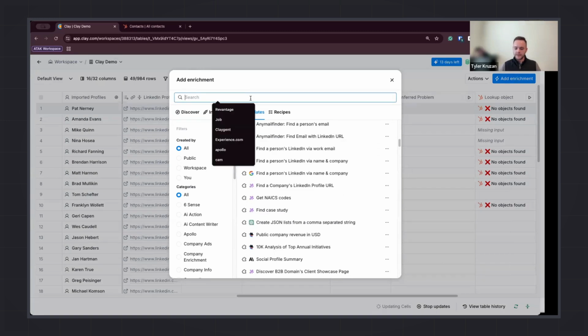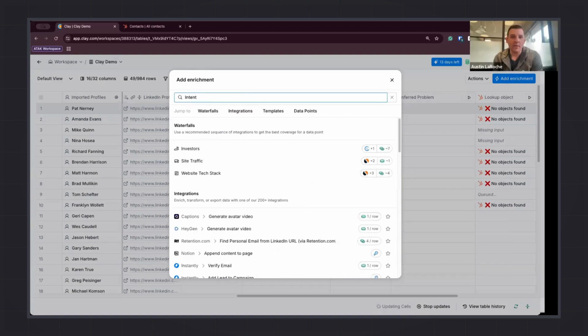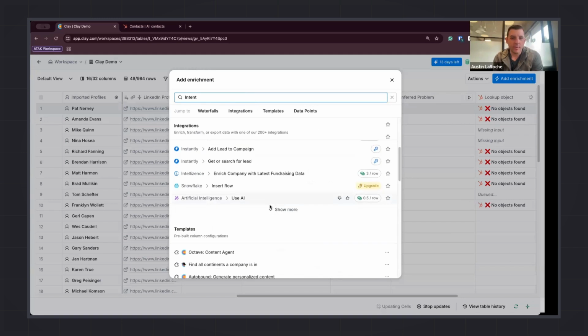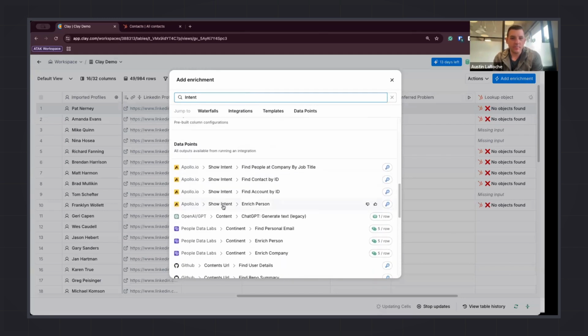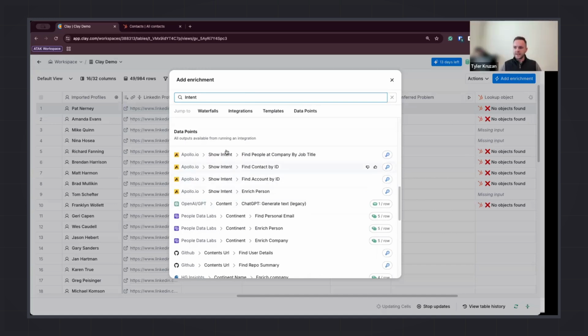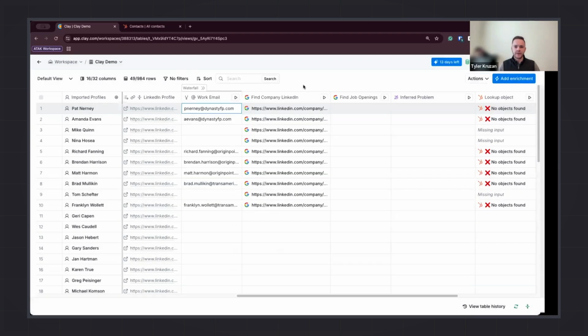So let's see if we can find any templates. So yeah, once again, leaning in on the Apollo integration, there's some intent that you can find to show the intent of different contacts and companies, and enrich that data from there.